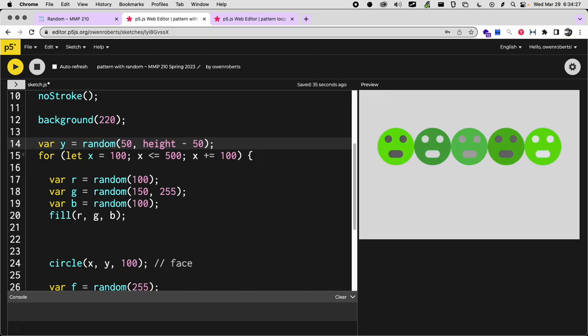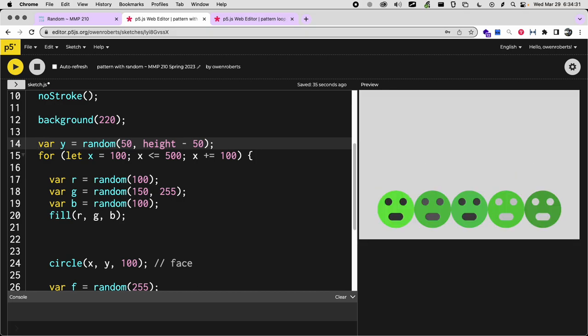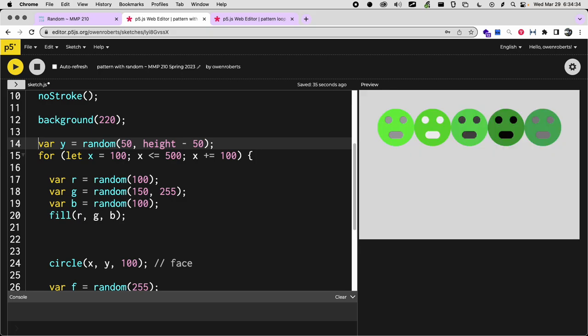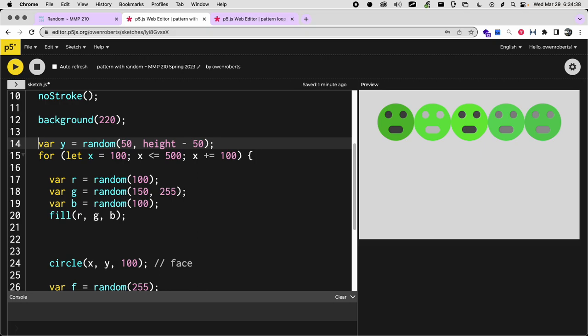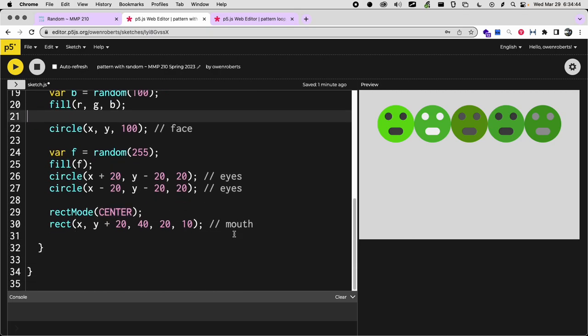Now we have a random number, just like we did before with our colors. We have a random number, but it applies to each one of our self-portraits as we go through the loop, because Y is not inside the loop, so we're not resetting Y as we go through. But I can change Y. Y is just a variable. So let's say after each time, I'm going to change Y.